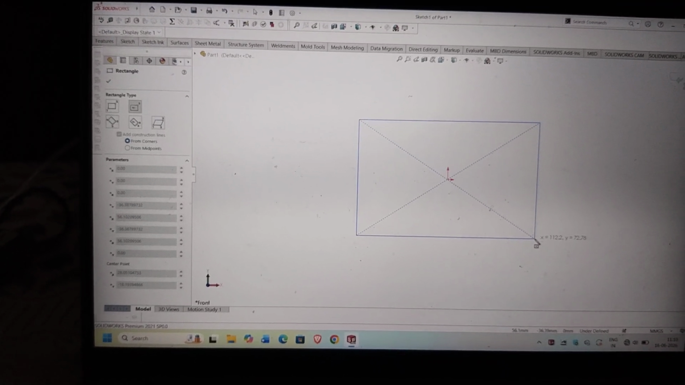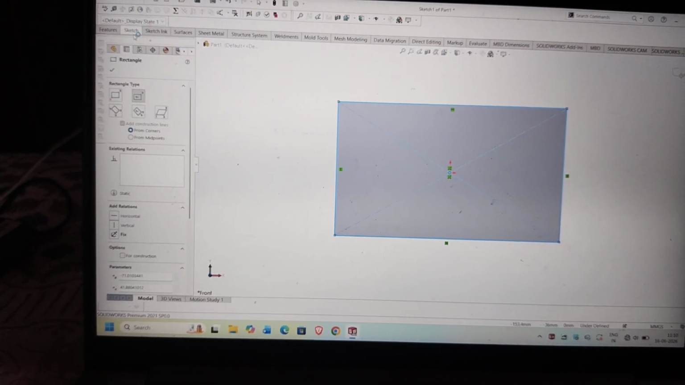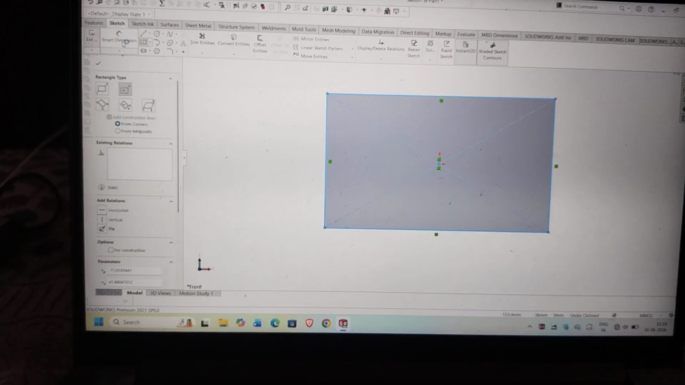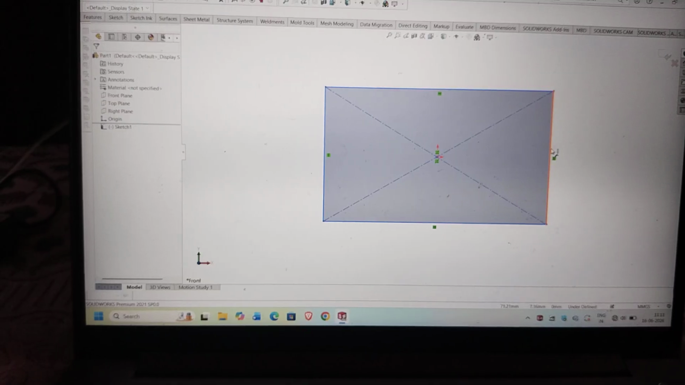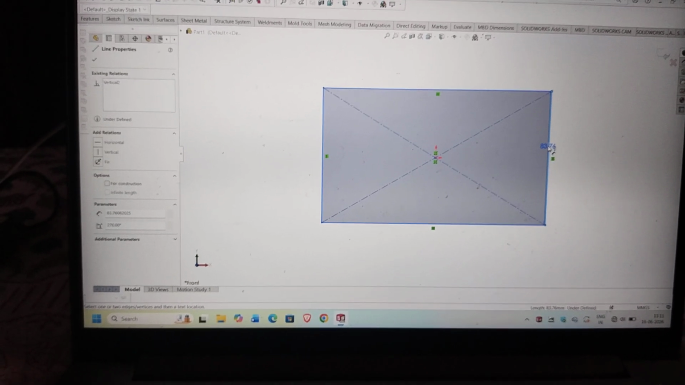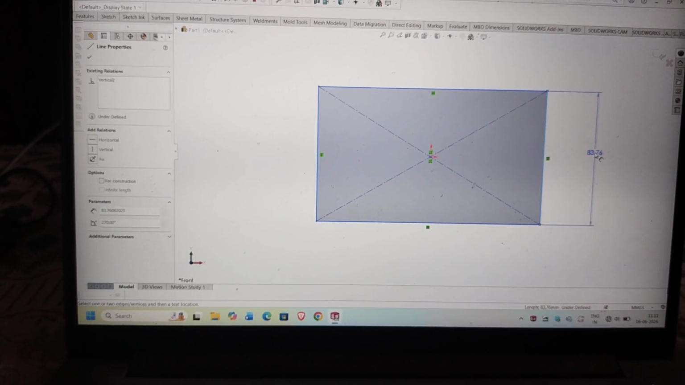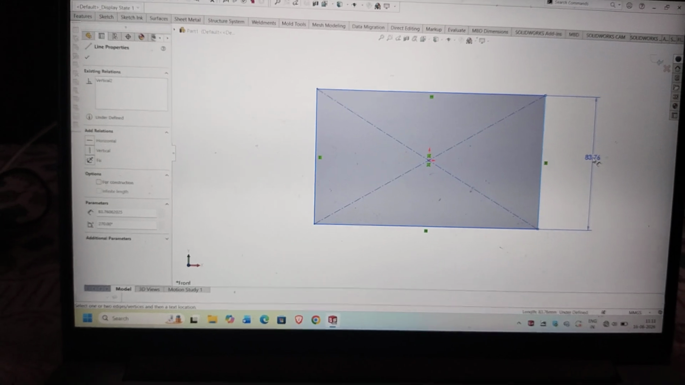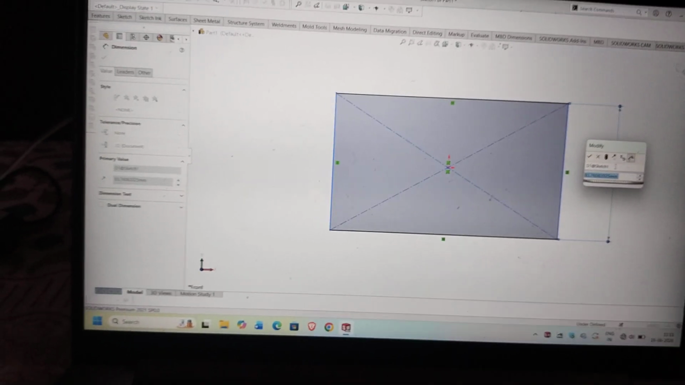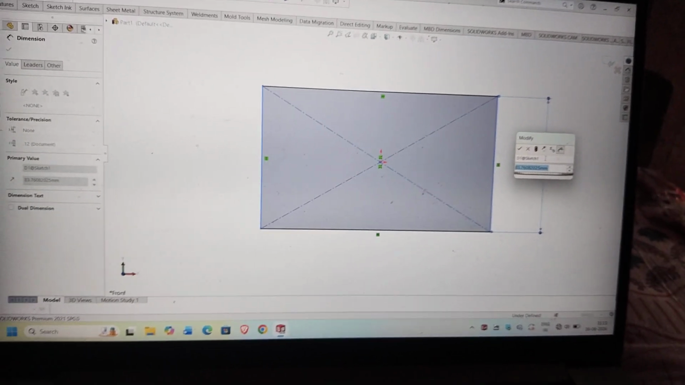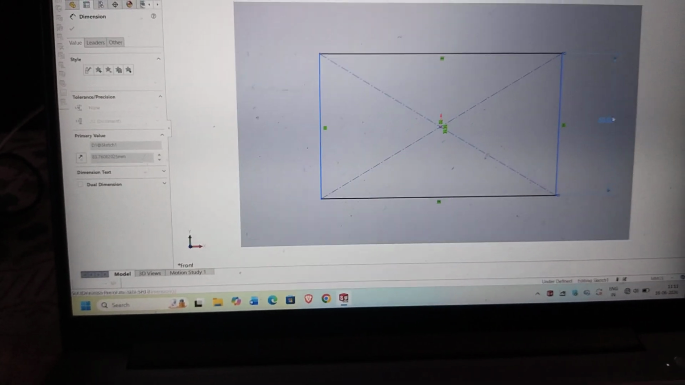Now we can see that the rectangle is created. After creating the rectangle, choose Smart Dimension. You can see 83.76. You have to change that dimension to your preferred dimension. I suppose I choose 50 for this dimension.